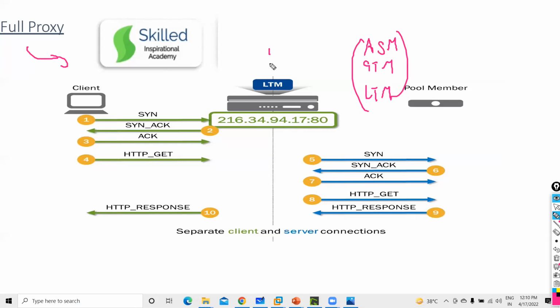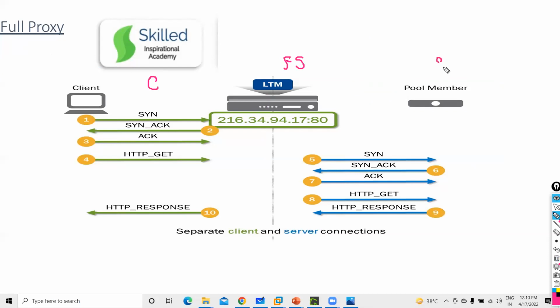Whenever you deploy, there will be two connections. So the traffic flow will be, you will have the client, then you have F5, then you have server 1, server 2, server 3, let's say. In F5, this is called the client. Here you will have one virtual server. A virtual server is nothing but a website URL.